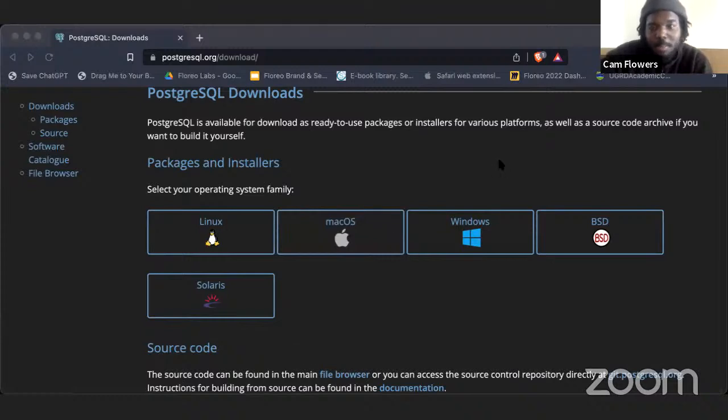Sorry, I got a crazy amount of terminal windows open right now.